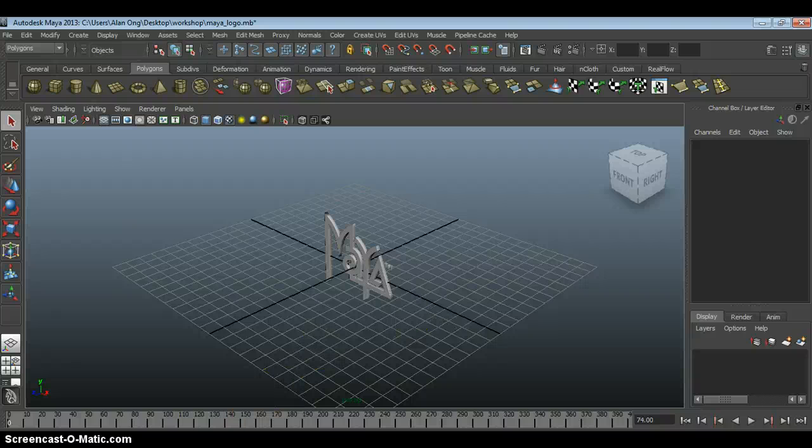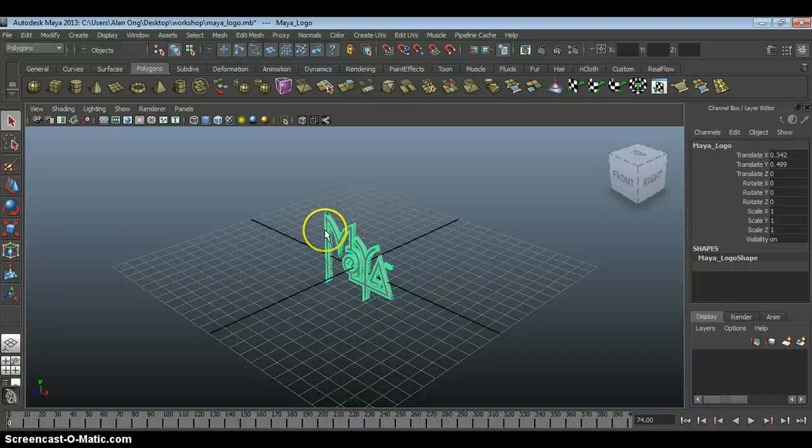Alright. Okay, next one would be the toolbox itself. I'm not going to talk about the select tool, lasso, paint selection, universal, soft modification, show manipulator tool. No, I'm going to talk about something very, very basic first, which would be the move tool, rotate, and scale. Whenever you select an item over here, it will highlight as green. I'll explain this later in the next chapter.